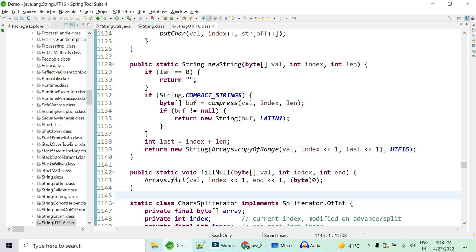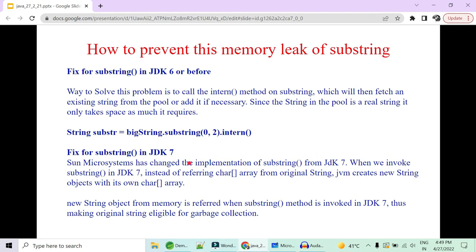What they have done is they have started creating a new string from the array, and not just using the array directly. They have started copying from that array and creating a new string. So that is why the original array is capable of being garbage collected. So this is how you can prevent the memory leak.